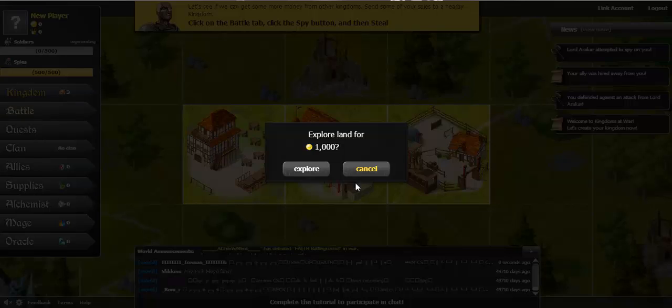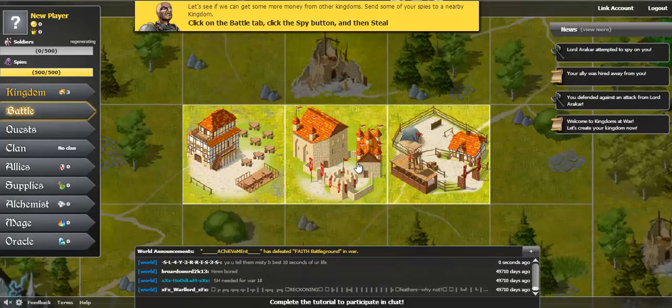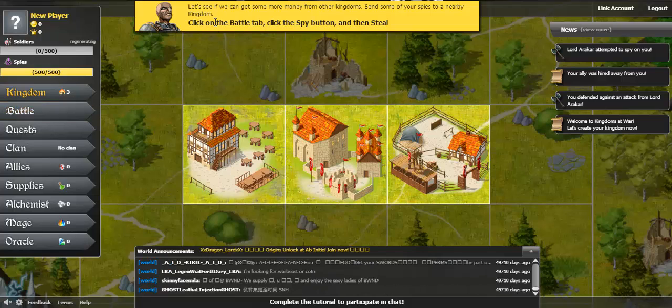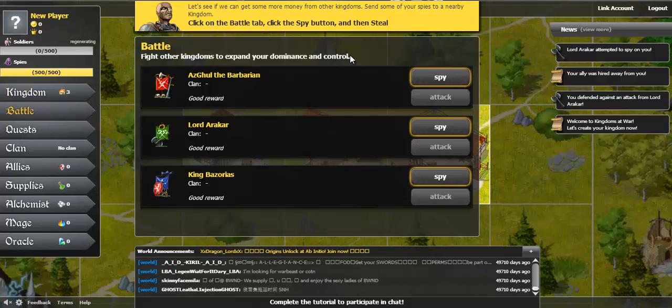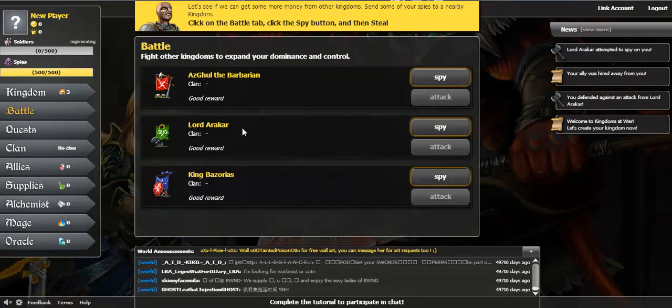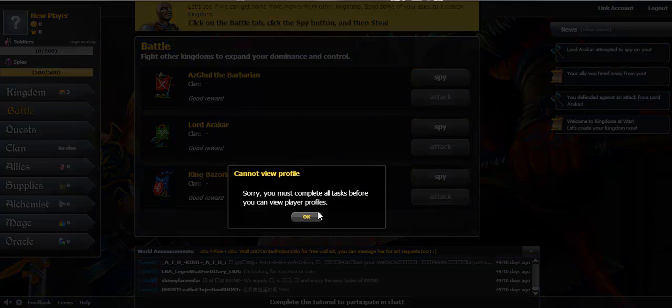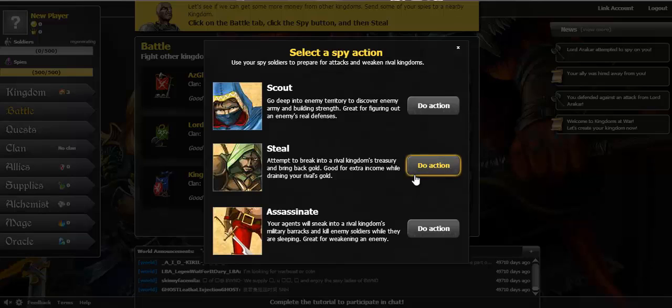But if you explore some more, actually there is tier 1 spy defense and towers, I believe. But don't quote me on that. We will see later. I haven't done the tutorial in a while. So now that we've done that, let's click the battle tab again, and we're going to do spy actions instead. I'm still going to pick on King, whatever his name is, and we're going to go ahead and steal.